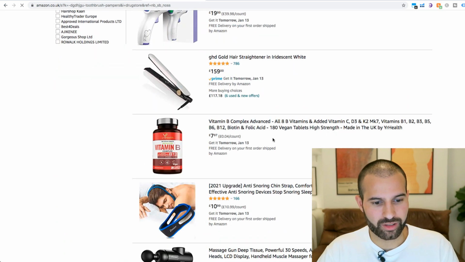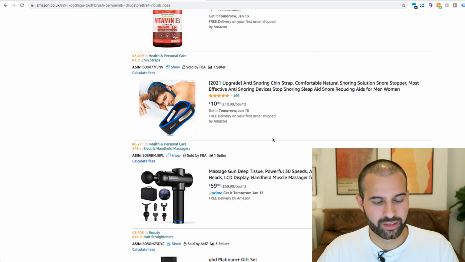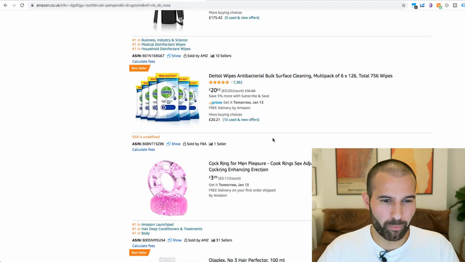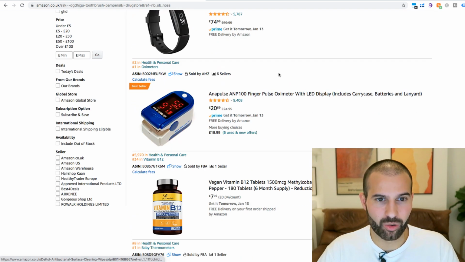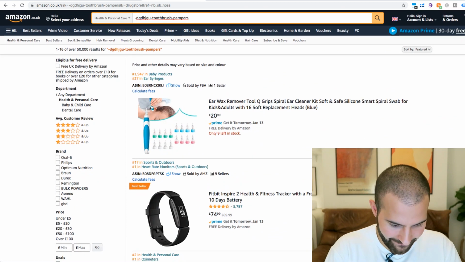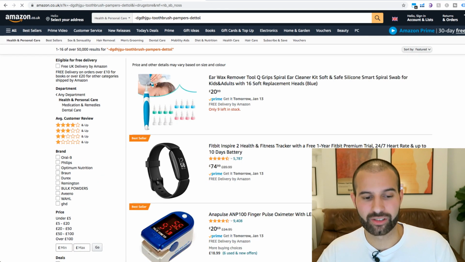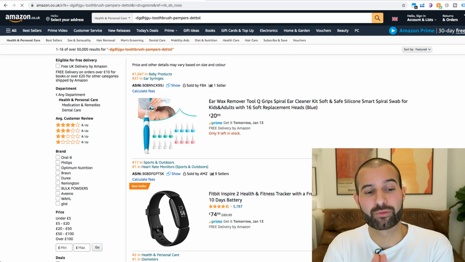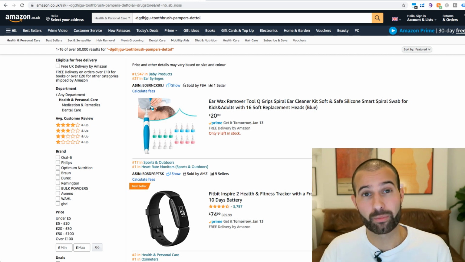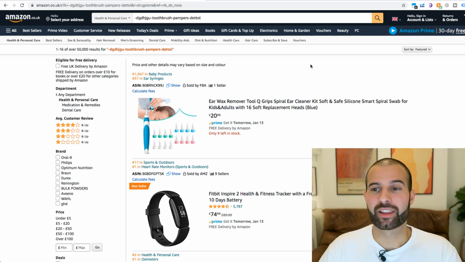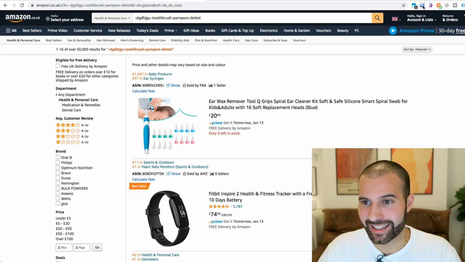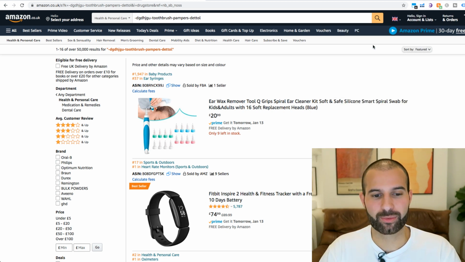What else are we not interested in? Okay, we don't want big branded products, so we're not interested in the Dettol wipes, and so on and so on. Once you've gone through that and removed all the keywords for the products that you don't want to look at, then you can come over, hit the Chrome extension and turn on X-ray.